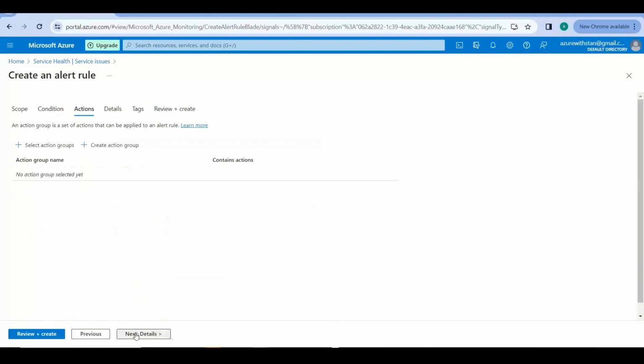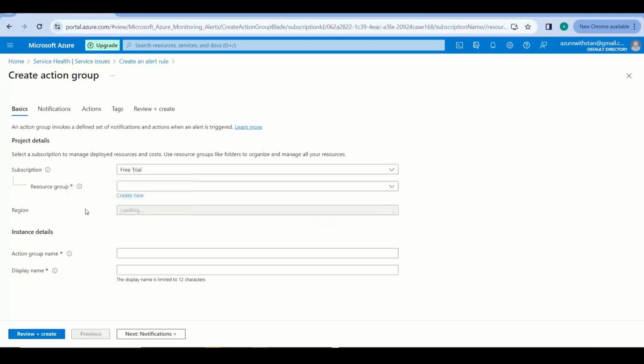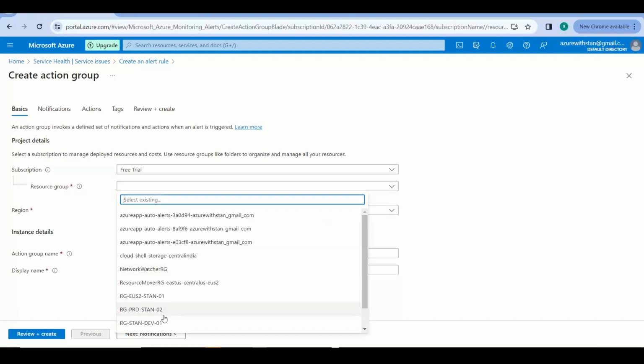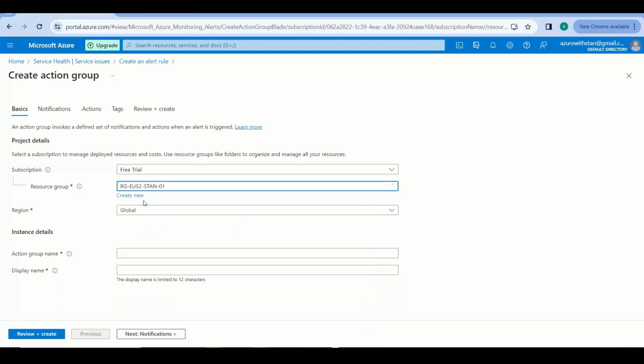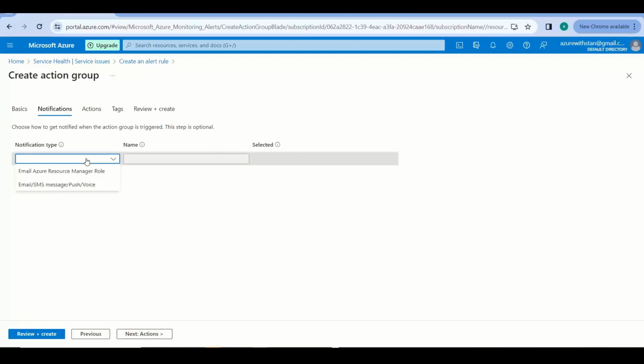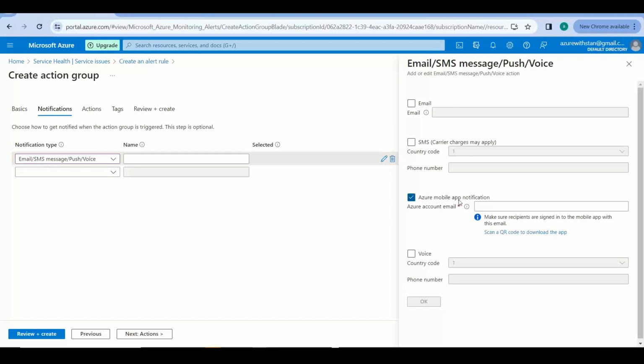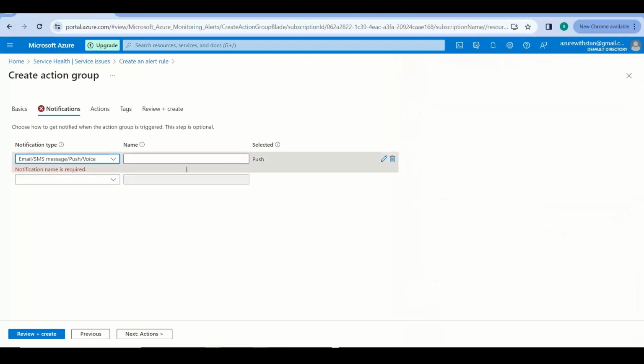You can also select which services you want to monitor, and then select this particular option here, create an action group, and you have to select which resource group you want to create this action group in. You can just give it some name, Stan mobile app, Stan mobile, and then select the push option here. This is the second one from the drop down. You just have to select the push, and on the right you get the option to send it to your Azure mobile app notification. So whatever service health issues, planned maintenance, or security issues, all those will be notified to your mobile, and you can quickly act upon that.